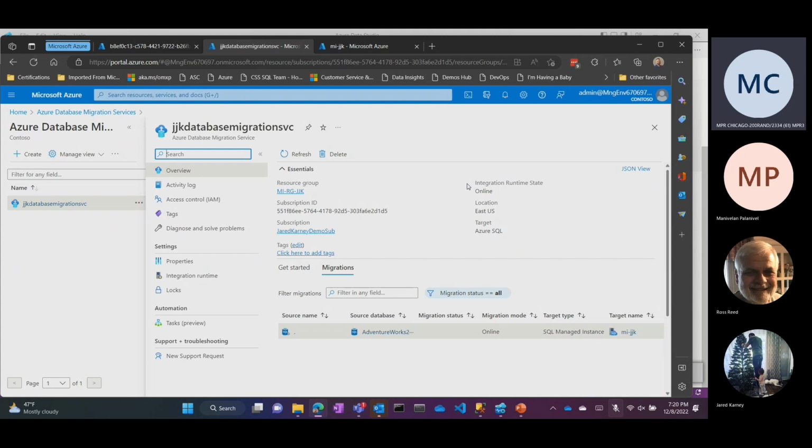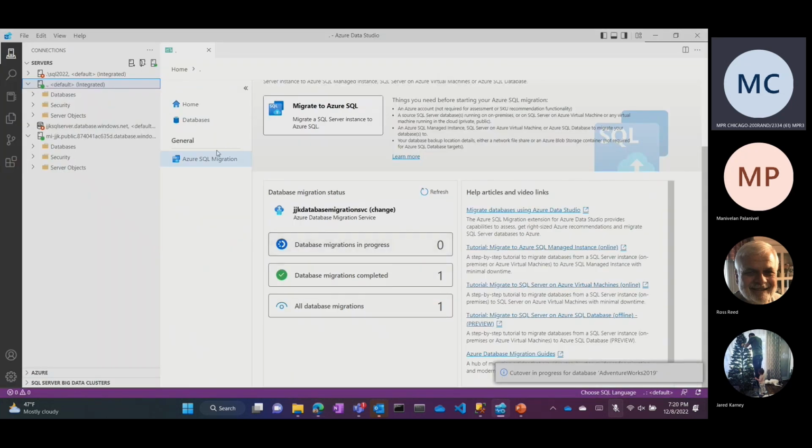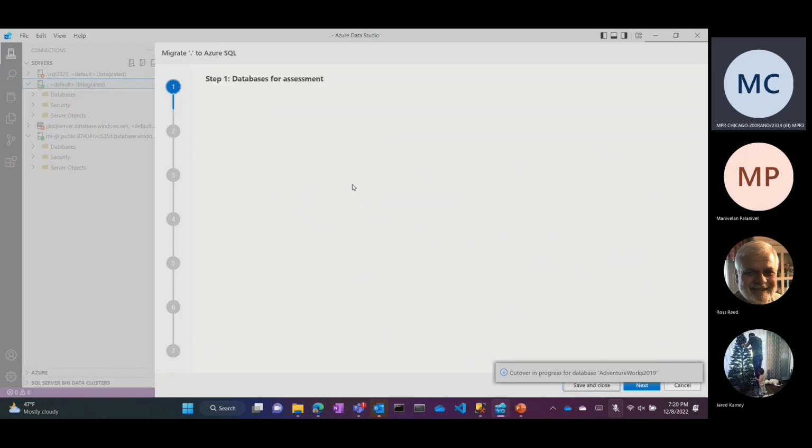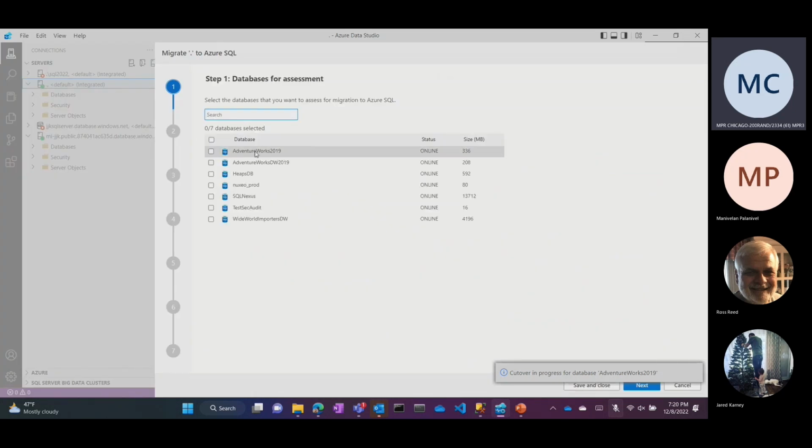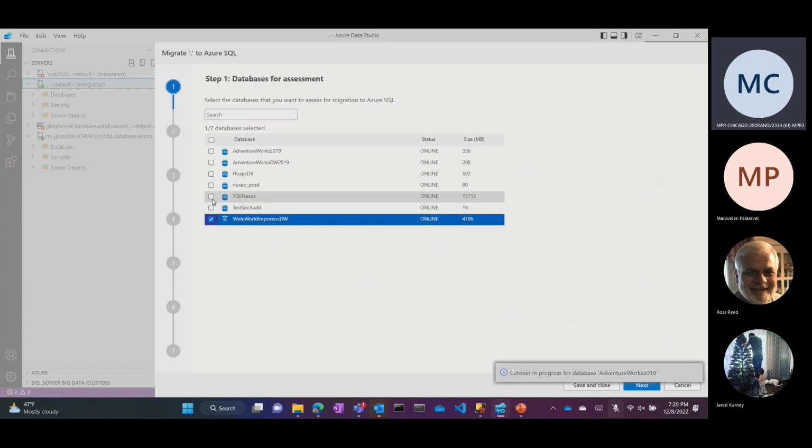Right, so the question was, earlier I decided not to migrate my Wide World Importers database because it wasn't compatible with SQL Managed Instance. Is there something that can show me that? And the answer is yes.